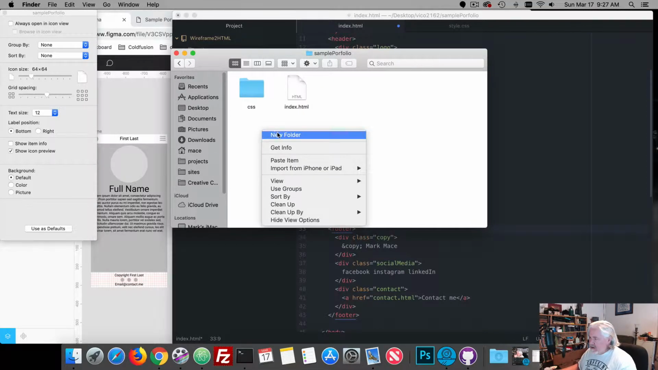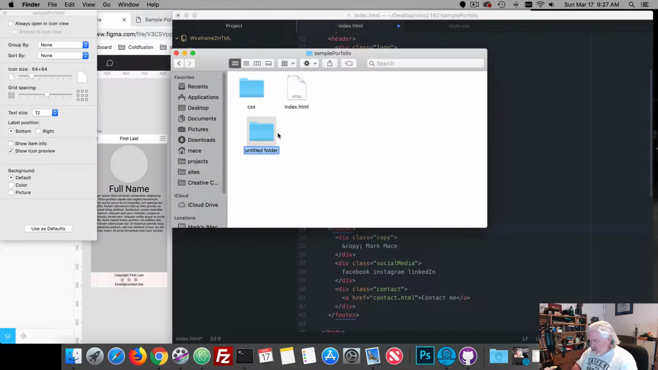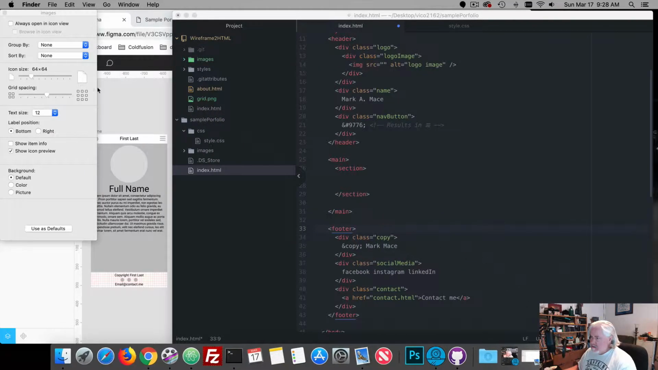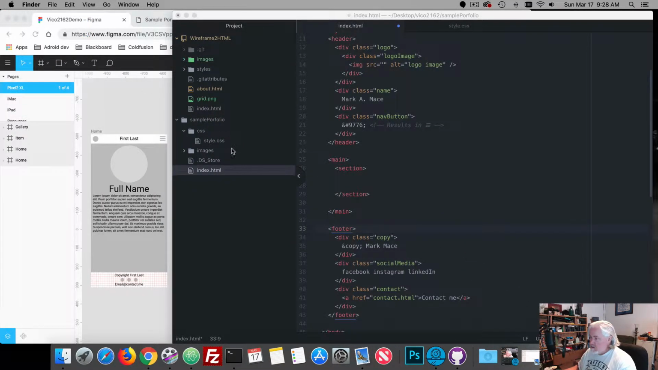And now I want to keep everything organized. So I'm going to do a new folder, and I'm going to call it images. And I am going to put that 10 by 10 grid.png in there. Now, the way we do a background image on a section or on an element is we do it in CSS, right?